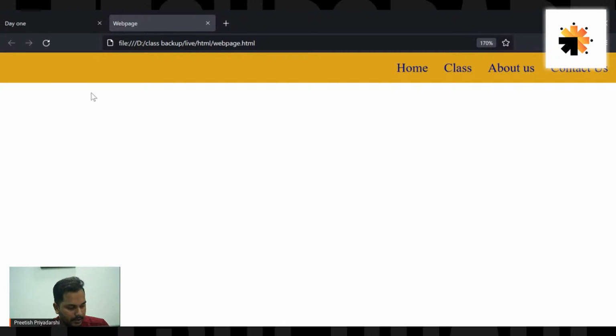Is it clear till now? All right. Very good. So now you are able to create a navigation bar. This basic navigation bar you can create, right? All right. Very good. If you can create it, respond in the chat.